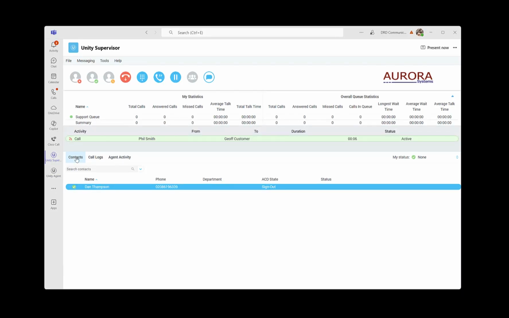The other type of transfer method is called a warm transfer. This is when you'll talk to another user on the phone system before you transfer a call over to them. So in this scenario, Jeff has rung in, the agent Phil answered, and Jeff wants to talk to Dan. So rather than do a blind transfer as we saw in the previous scenario, Phil is going to ring Dan first and then complete the transfer.